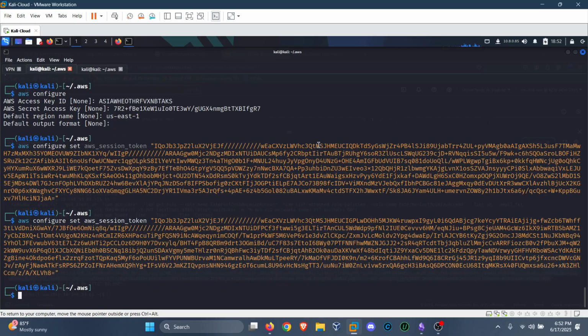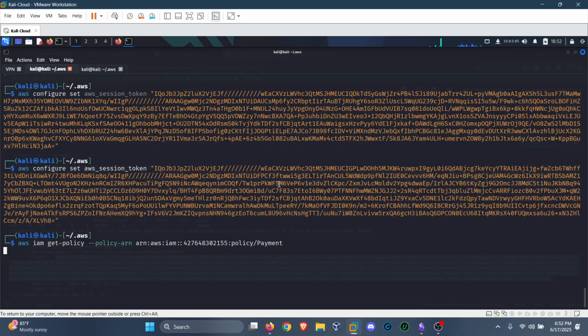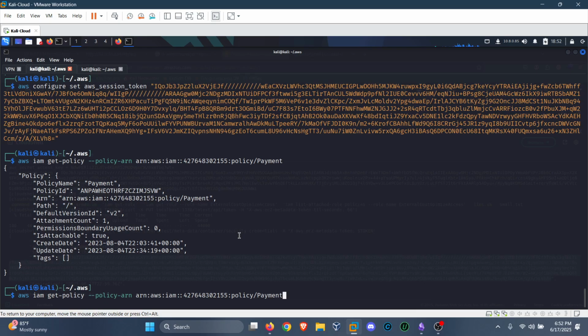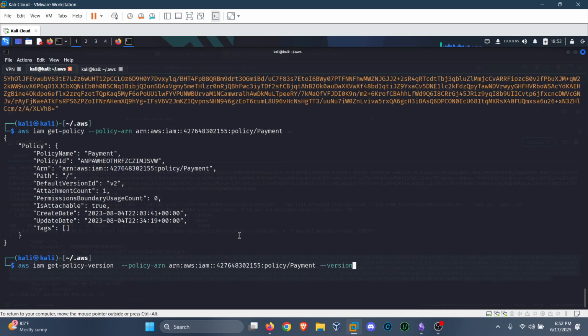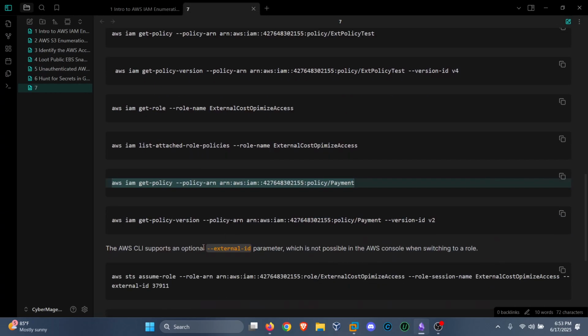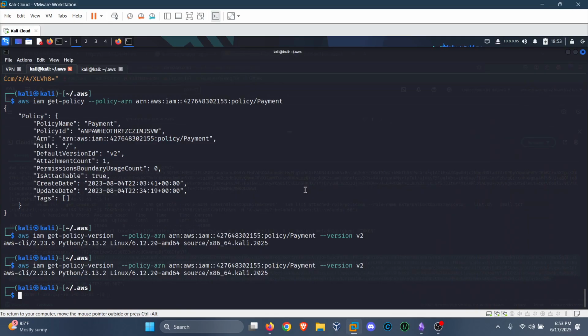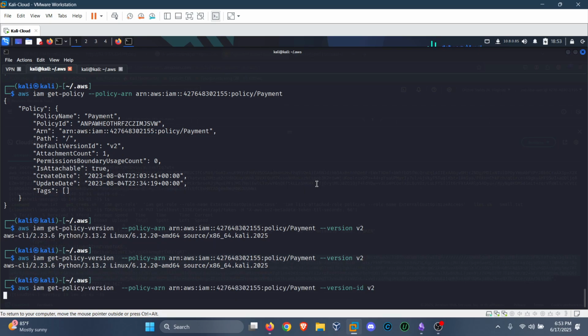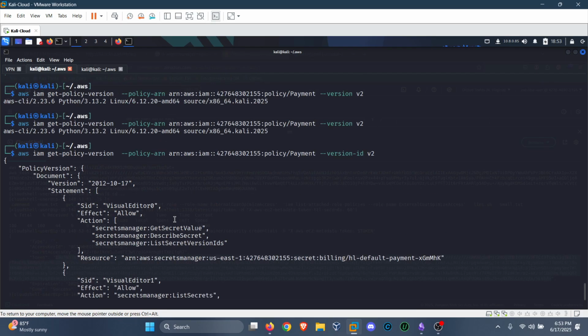Here we go. And now let's get the policy version, which is version 2, and get policy version 2. Strange, why is this not working? Oh, version ID, that's why. There we go. And it gives us permission to access HL default payments.